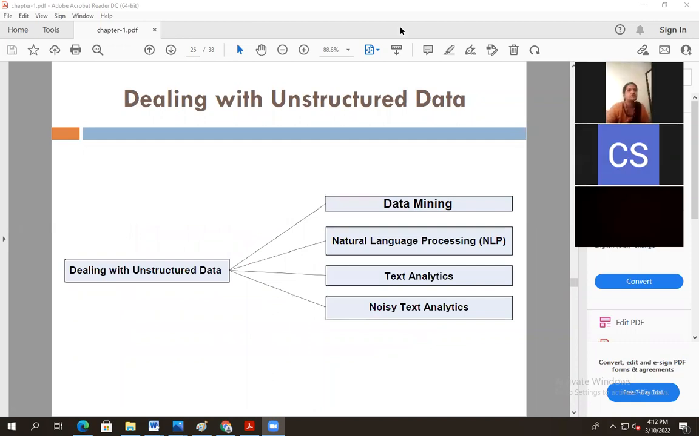There is some network issue. In tomorrow's session we will see the issues with unstructured data. In today's session we saw what digital data is available, what the sources of that digital data are, and how we are going to deal with that data. In tomorrow's session we will see what the issues in unstructured data are.